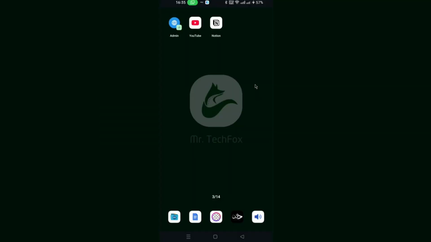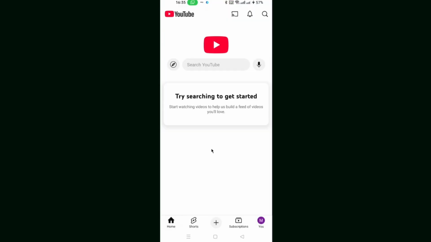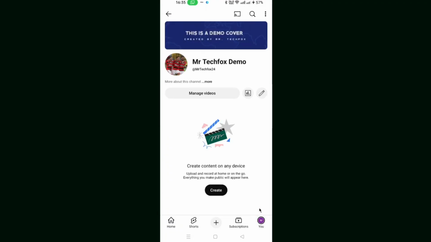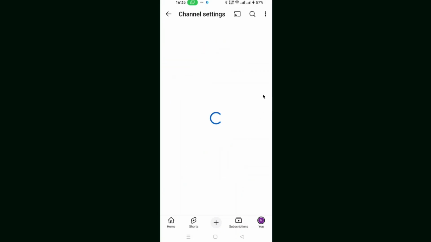So first of all, open the YouTube app on your phone. And after that, you will see an interface like this. Normally, click on this U icon. And now there will be an interface like this. Normally click on this pencil icon.